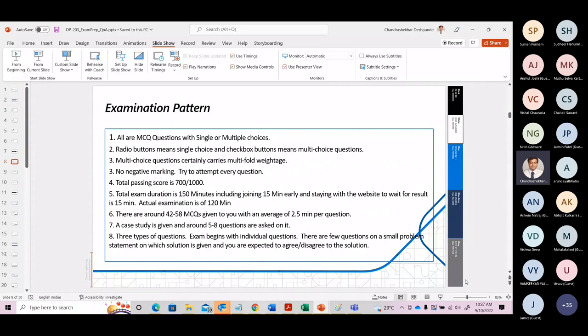No negative marking. Try to attempt each and every question. Try to apply your logic. See, most of the questions are not memory based, and almost all questions are concept based. So try to apply your logic, okay, whilst going for the actual answer.